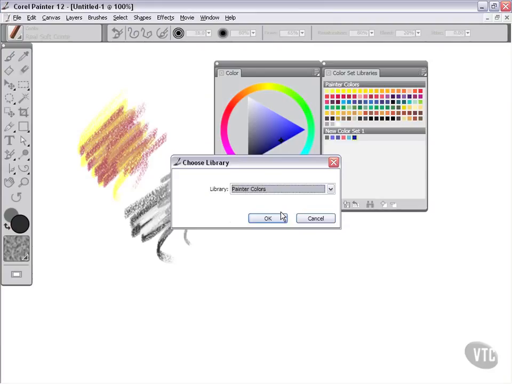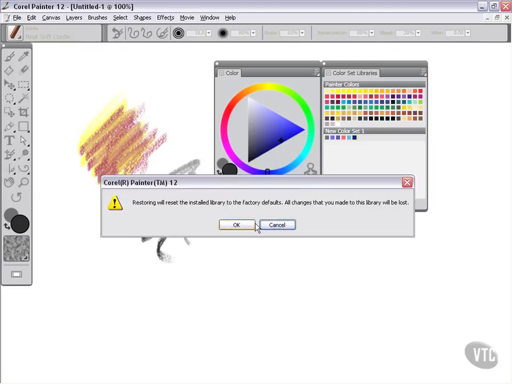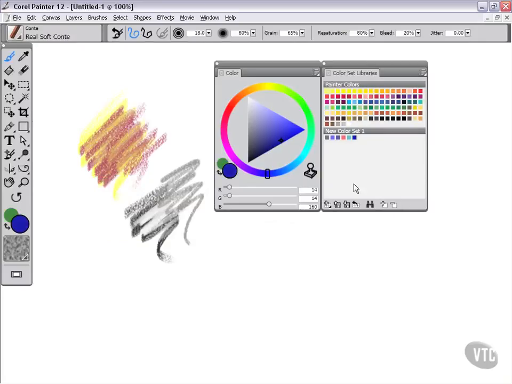I'm going to choose painter colors. And you can see I have a couple of choices here. I could choose 72 pencil colors, a gray range, or the spectrum. But I'm going to choose painter colors, which is what this is. And I'm going to hit OK. And now you can see that those colors that I pulled out of here down to here are restored back into painter colors, but I've also still got them down here. So that's just a nice little thing to be able to restore those default color sets.